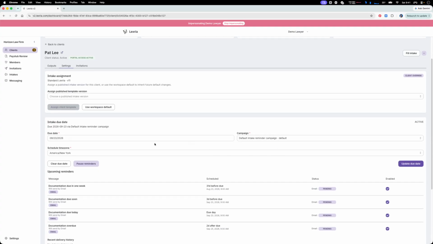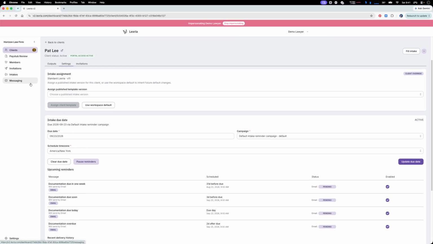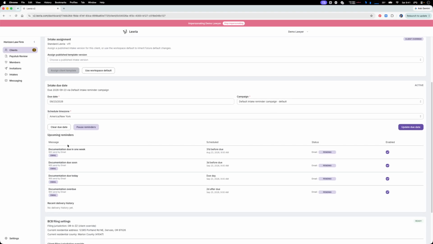You can also assign a document due date. So this would be an intake due date, excuse me. This would be an upcoming due date for the form that they've been actively assigned. That's for your information. They don't necessarily see that due date, but what happens is you will be able to send a series of messages, which is what we call a campaign, via the messaging section in the workspace, and you can see all the upcoming emails that have been assigned to that client with an upcoming due date.